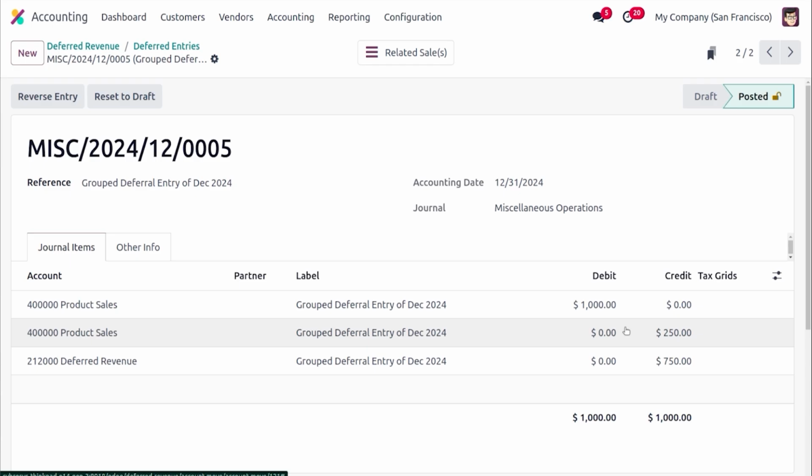So here we can see the income account is credited, which means the income increases here. So the 250 is shown here as credit. So the deferred revenue is a liability, and here we can see the liability also.